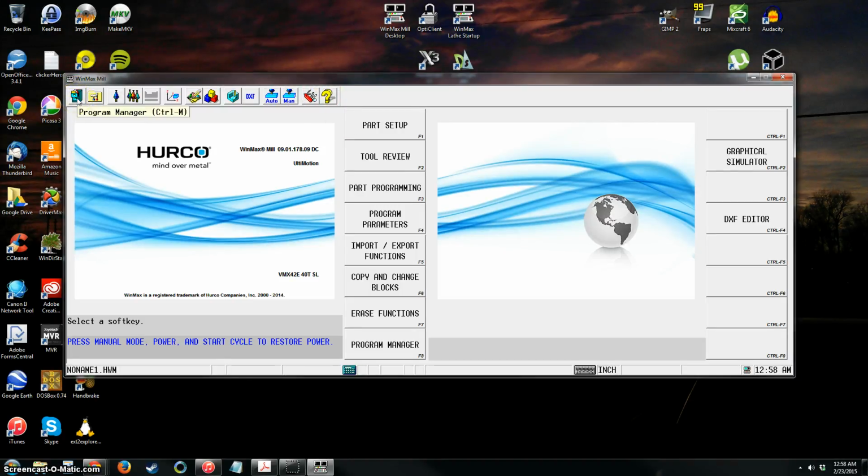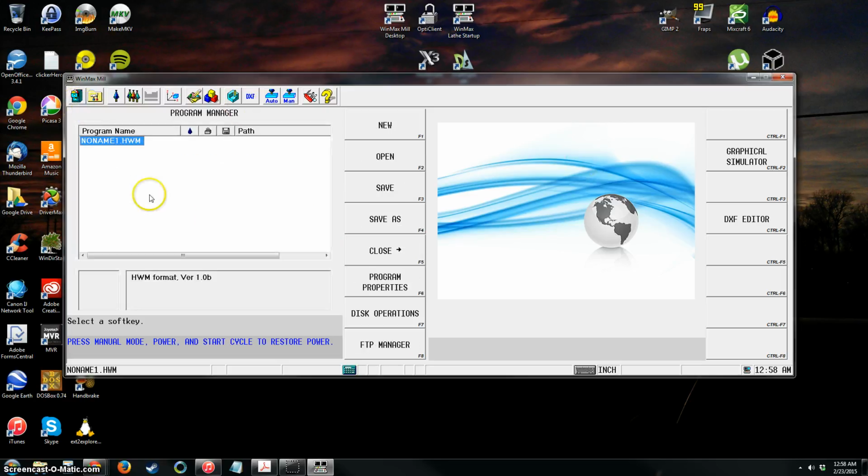So this is our program manager. If we want to create a new program, we'll go to here. We'll click on that and it'll pull up this screen. Since Winmax runs basically on a Windows platform, a lot of the features will be fairly similar to what you're used to with a normal Windows program. So if we click on this new button, we can create a new program. It'll give us this option.